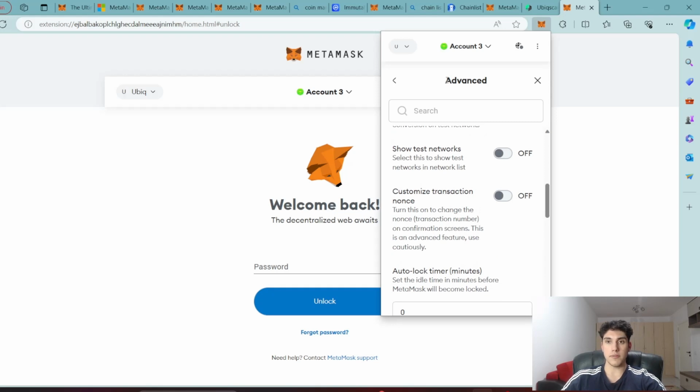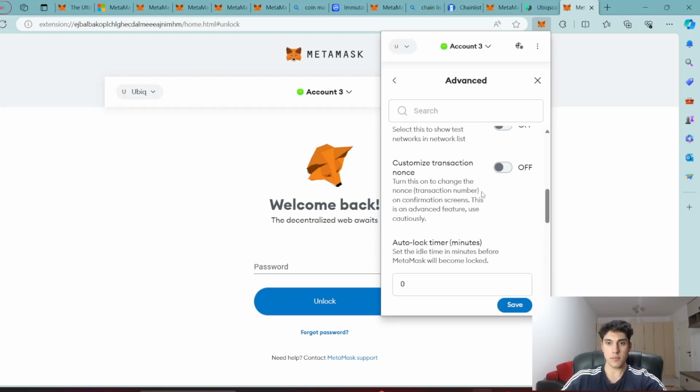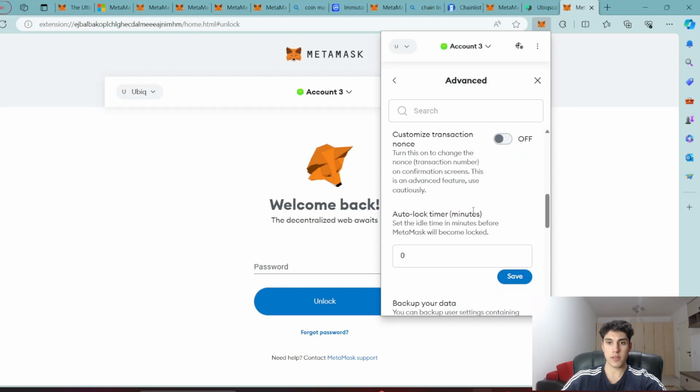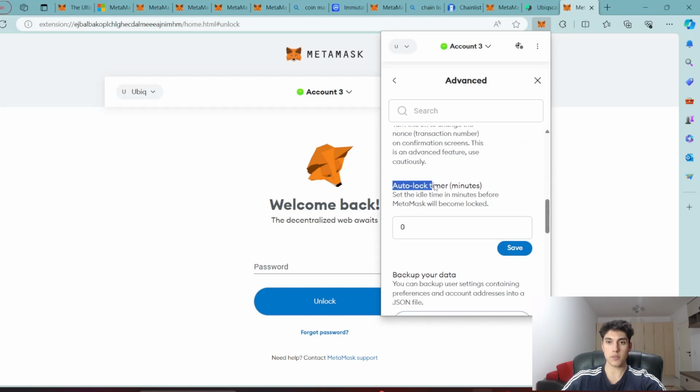Coming into the advanced settings, the most interesting one that I think it is the auto lock time. So if you are in a rush and on another computer that is not yours, you can connect and you can program a time, and after 2 minutes the account will be locked again.